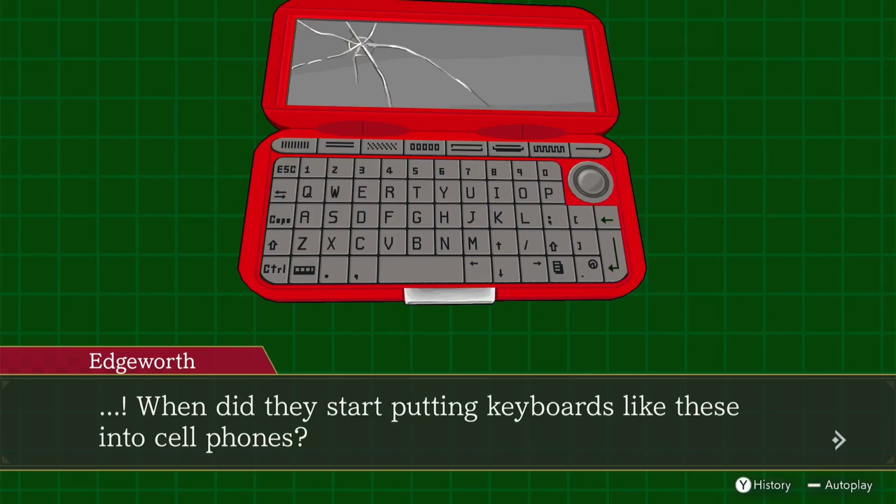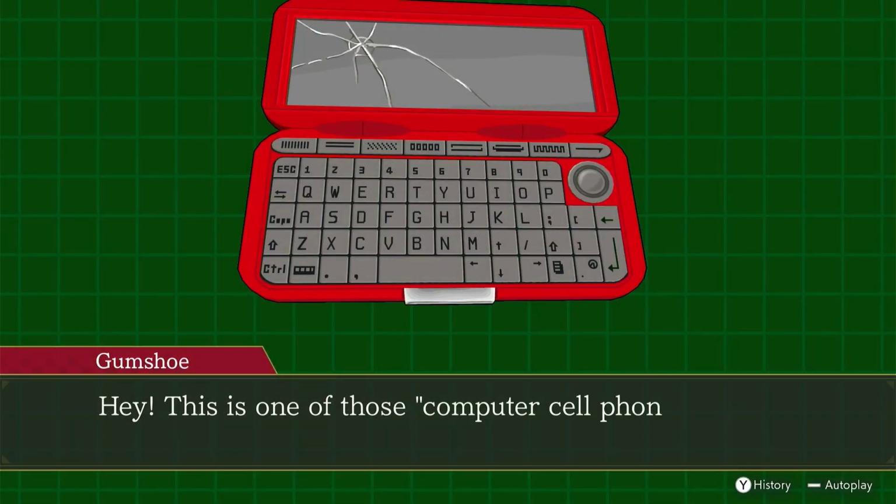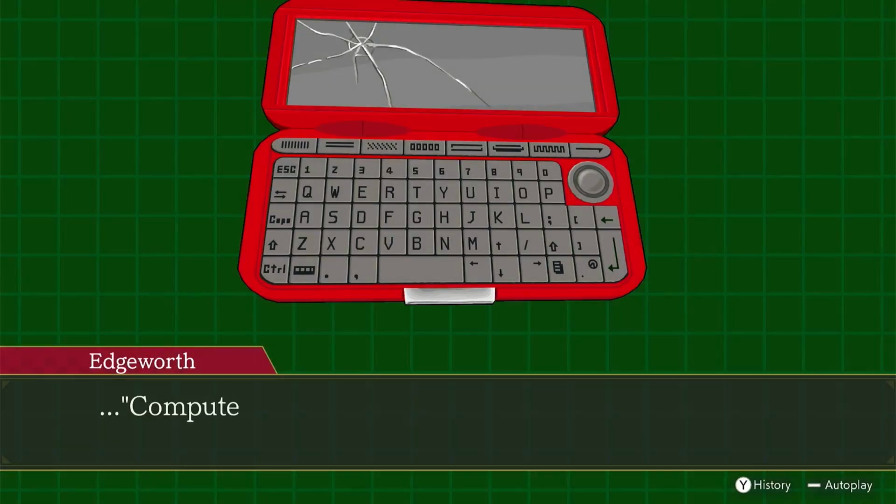When did they start putting keyboards like these into cell phones? Hey, this is one of those computer cell phones that they started selling recently.